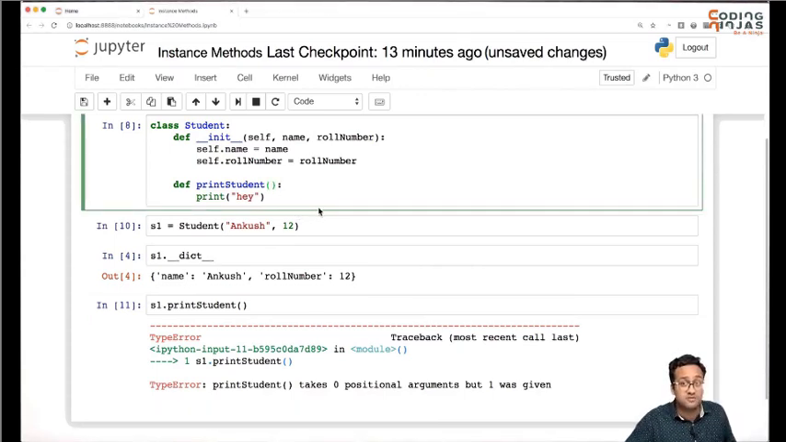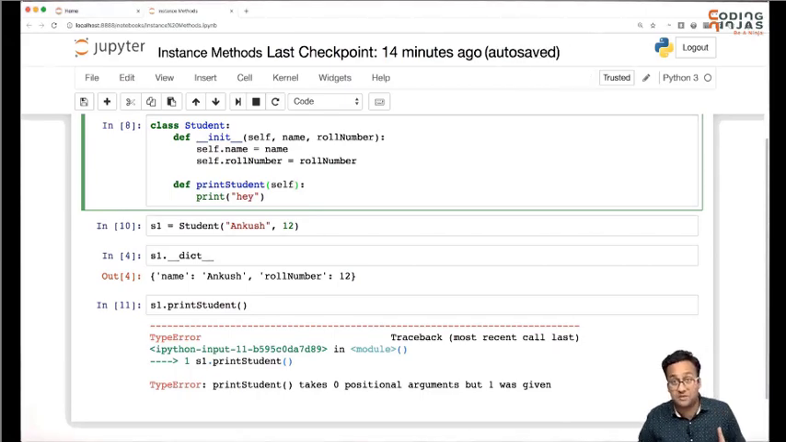And what is that argument? That argument is the object on which it is getting called. What do we call that? We call it self. So self is being passed here. Okay, so let me repeat this.